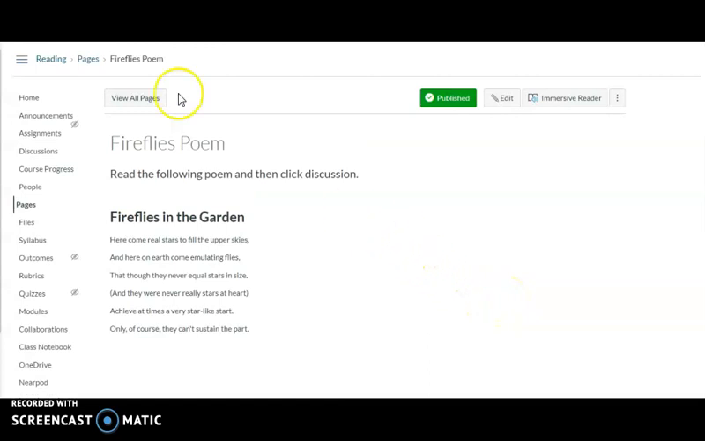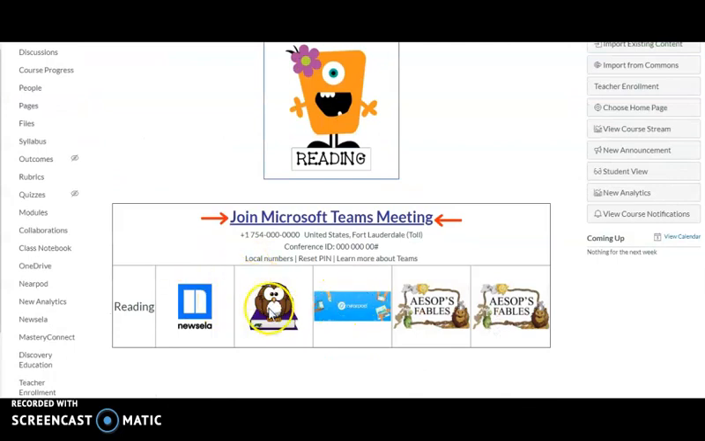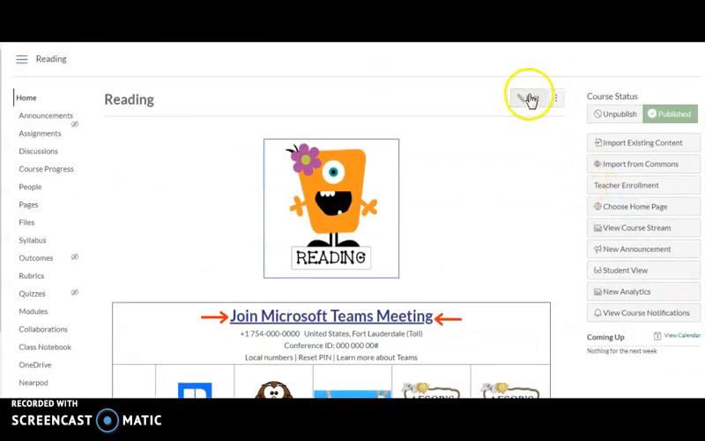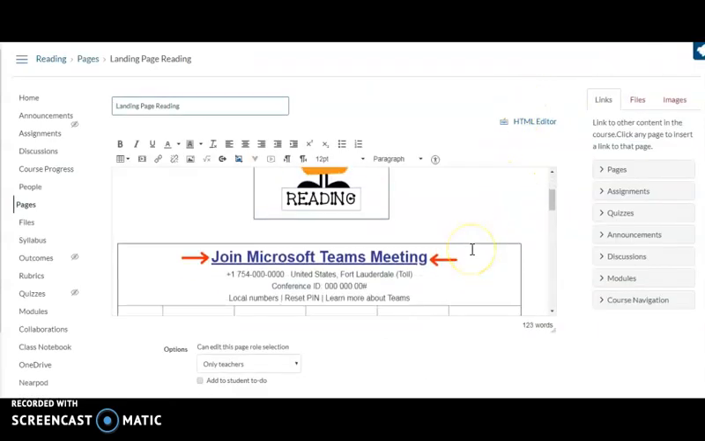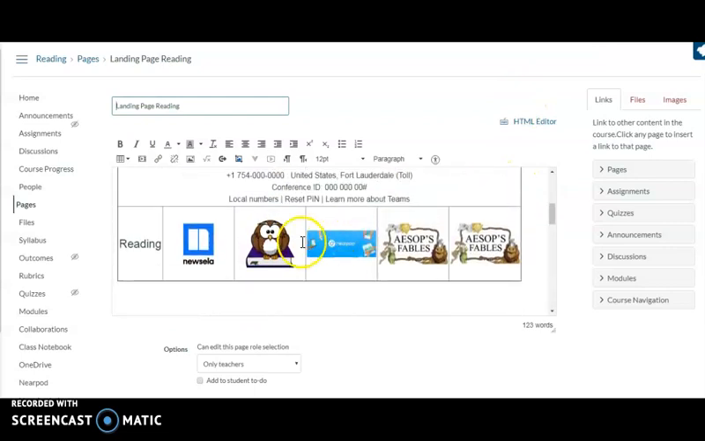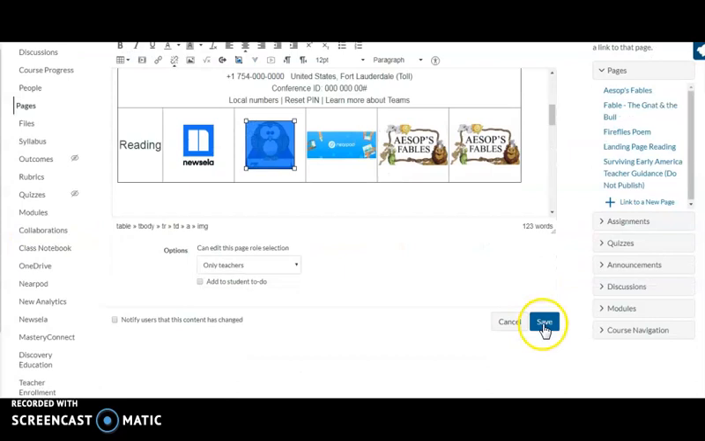However, here comes the best part. I'm going to go home again. And I said I was going to link that right here to the owl. So I'm going to edit this page. And this is how I link pictures to pages. So I'm going to click here, and I could go ahead and just grab the URL, but I made it a page right in here. So I'm just going to click on Fireflies poem. That's created a link, and I'm going to save.